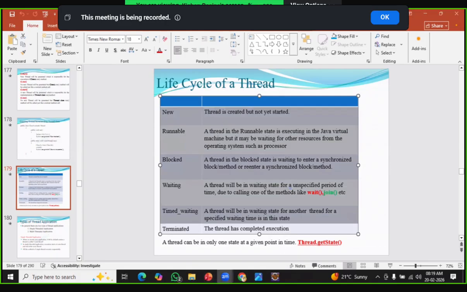Now, that's what I told you. According to the Java documentation, on paper, we are having 6 life cycle stages. According to the programmer's perspective, we will add one more also, running. According to the documentation, only 6, but running is also there. It is not mentioned in the Java documentation, but we will add one more, the running state. As simple as this. Got it?